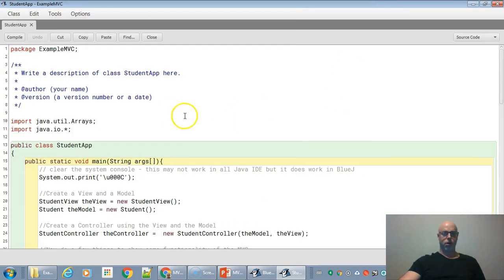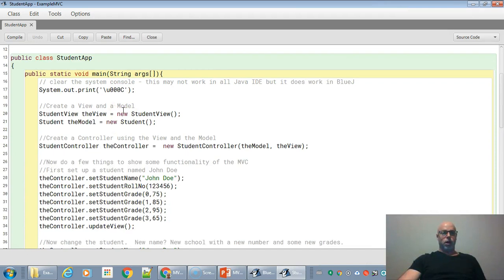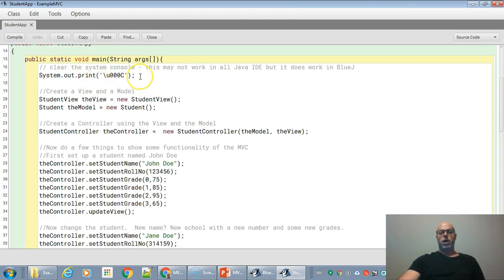I've got my public static void main just to run the program. I clear up the system console, and the first thing I do is make a view and a model, and I send the view and the model to the student controller program, which I call the controller. So I make a student view, the view, and a student, which is the model, and I send it to the controller.